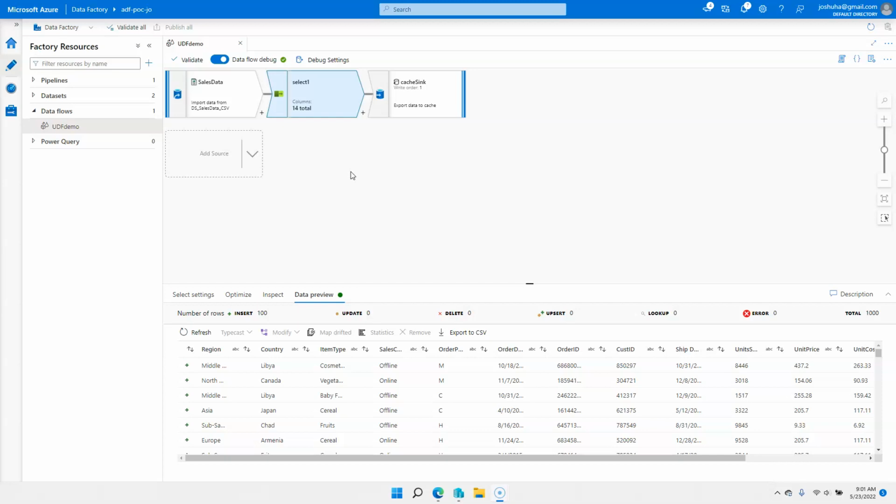UDFs are basically a way to create shareable logic that you can use across many mapping data flows. So things that you can do in the expression language in mapping data flows are able to be reused multiple times without having to redeclare them over and over again.